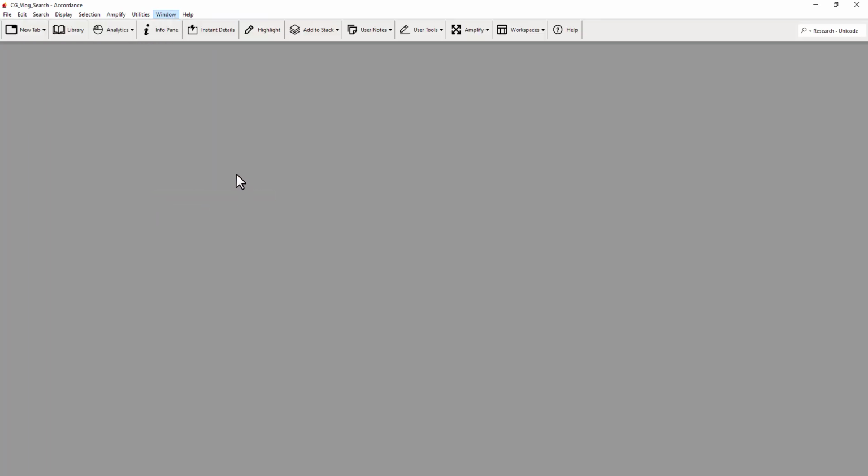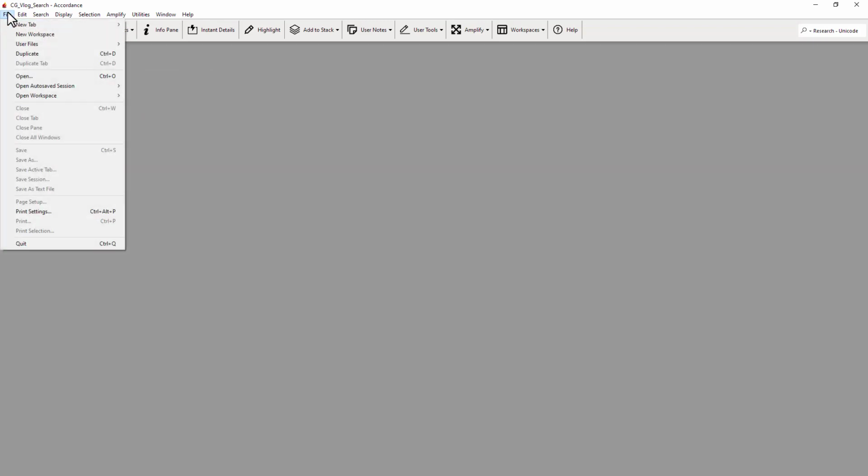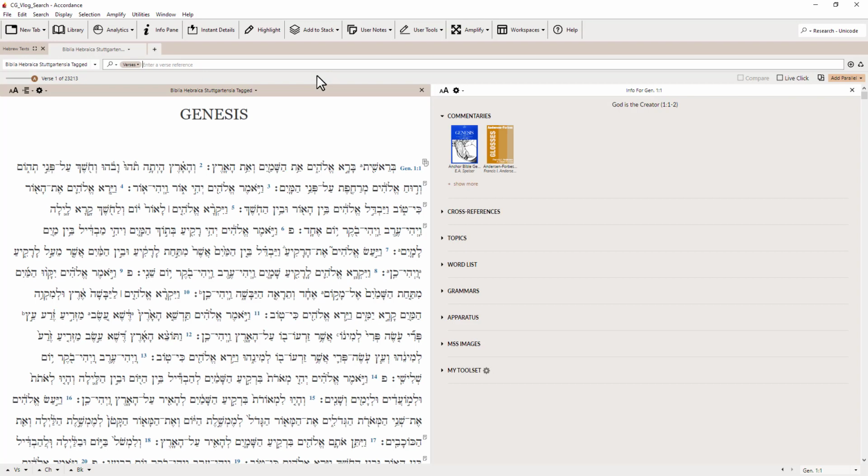So we'll show the toolbar. The toolbar are frequently used items that you can access, of course, from the menu. And so now let's open a search window. We want to search that Hebrew text, that Hebrew tagged text. We could do it from here, Search Hebrew text, Biblia Hebraica Stuttgartensia, or I can do it from the file. File, New tab, Hebrew text, BHS. Okay, so there we go. We have our Hebrew text over here.